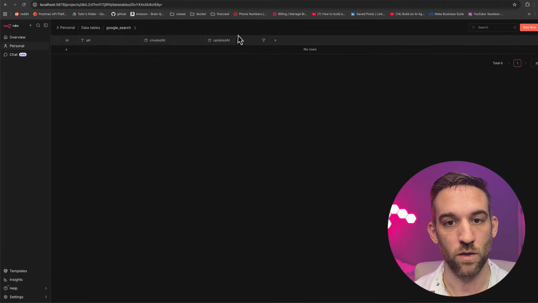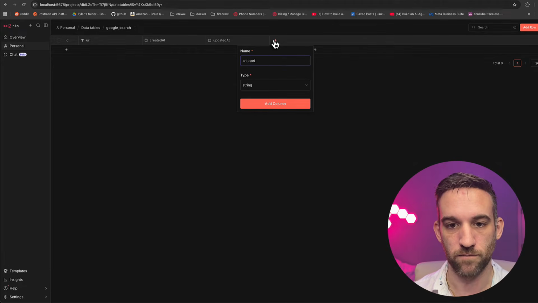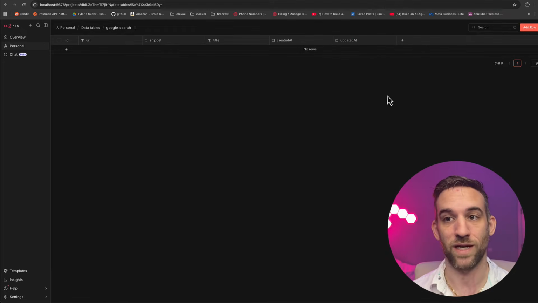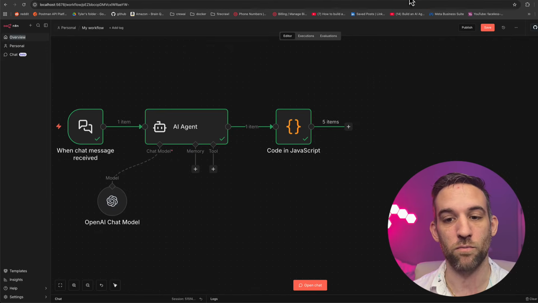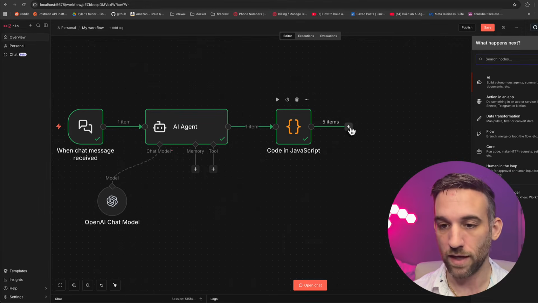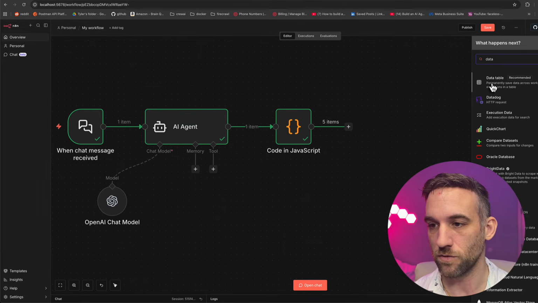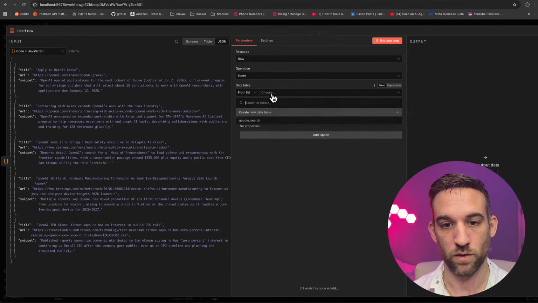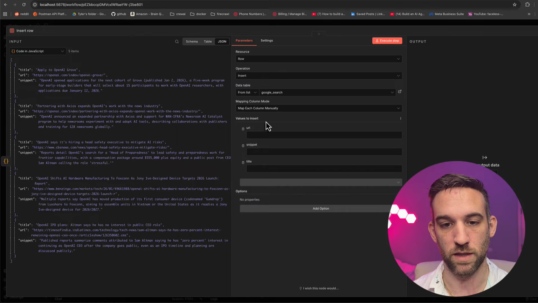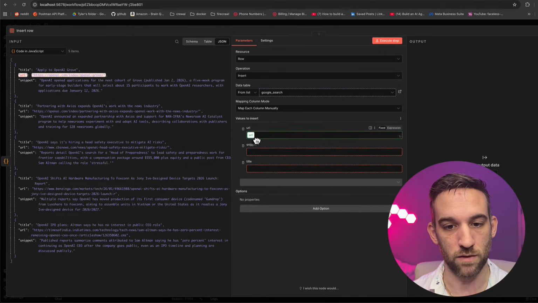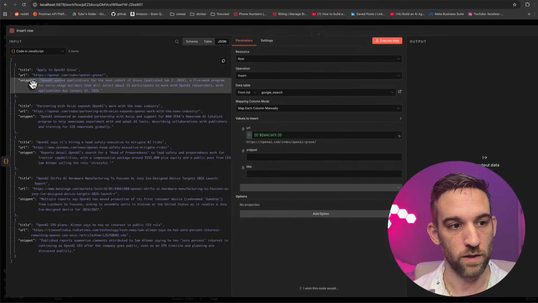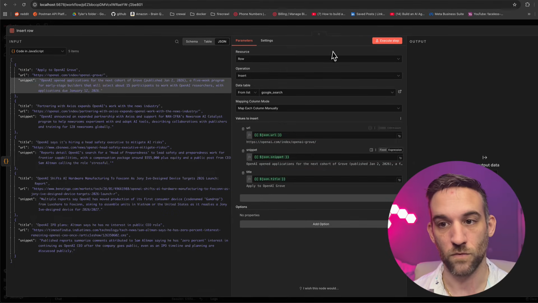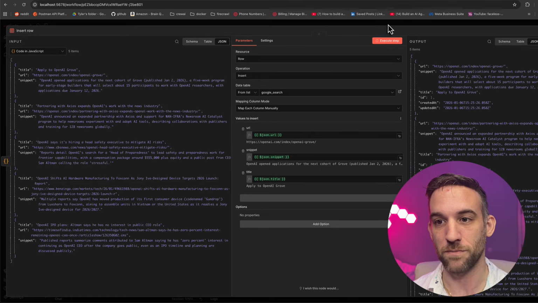It's going to be string. We're going to add a snippet. And we're also going to add the title. And that's it. Okay, that's all we need. So we can now go back here, at the next node, we're going to search for a data table. We're going to insert a row. We're going to choose Google search from the list, and then we're going to pass in the URL, the snippet, and then the title. Okay, so now what we're going to do is execute the step.